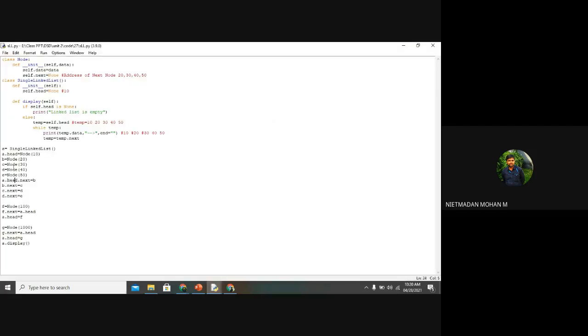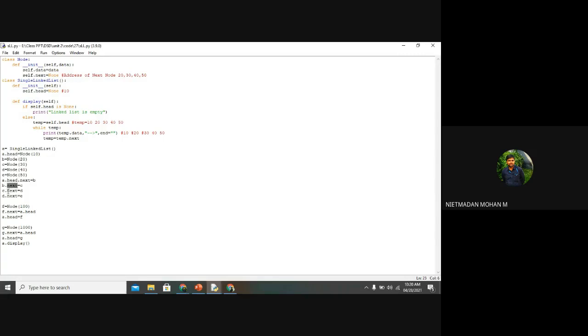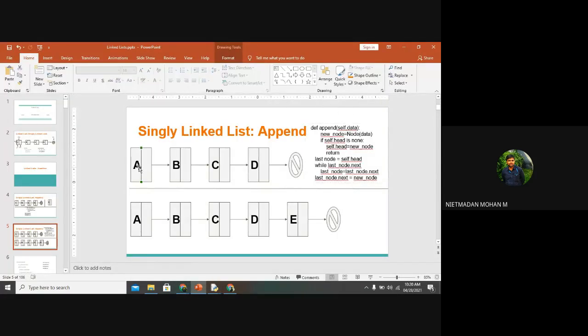Here, we have created only one head node. With that head node, we have given a keyword called next, and we can store the values. But when you are using the append function, the starting node will be your head node. When you insert the second node, the starting node will be your head node. When you insert the third node, the second node will be your head node. Likewise, when you insert the fourth node, the third node will be your head node.